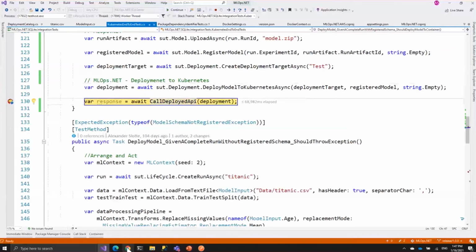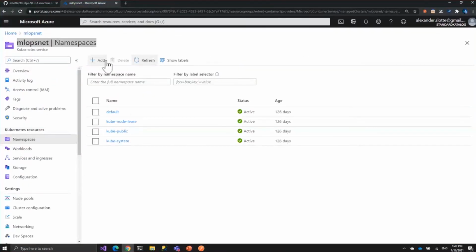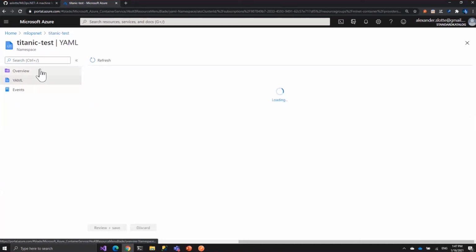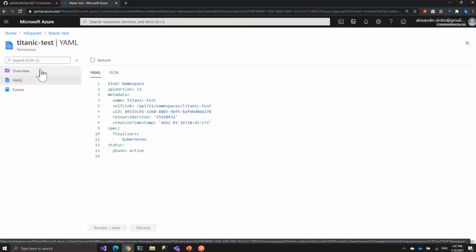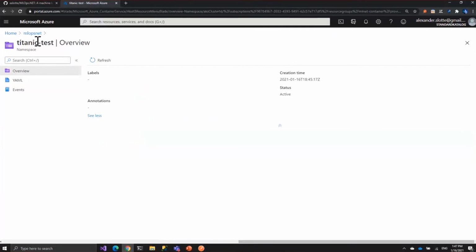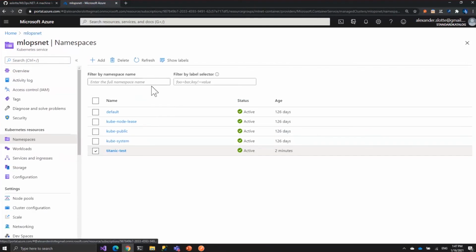So you can see here, if you look at Kubernetes now and refresh, we've actually gotten a new namespace called Titanic Test. So it's the experiment name, dash, the deployment target that is matched here. And in this Titanic Test, I'm not sure if we have that, but we should have. I'm not exactly sure how to look at that through Azure, but we should actually have a container in here that is running and responding to my specific calls here.